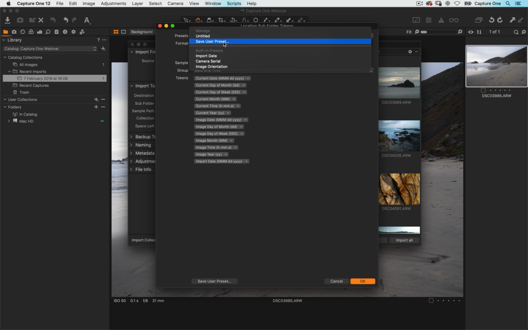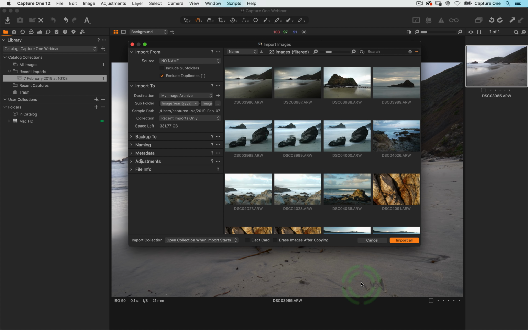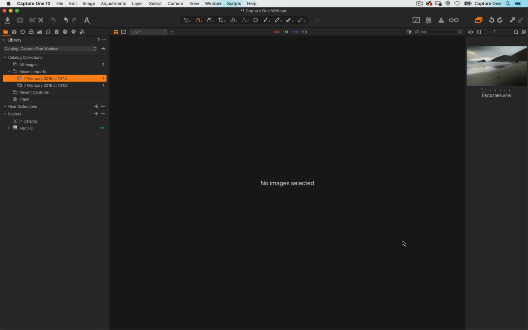If you wanted to, you could save that as a preset, so you didn't have to create that once more. Let's do that. I'll just call it my date setup. There we go. So that's something I'm never going to have to do again. So let's say OK. And now we are going to import all the rest, like so. So that's going to import.